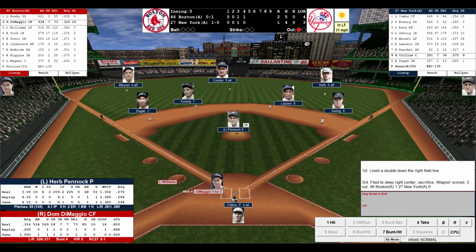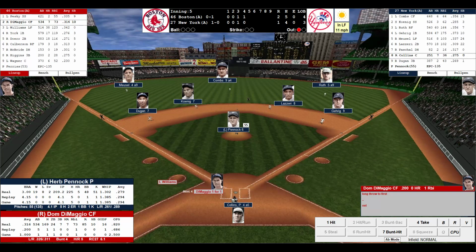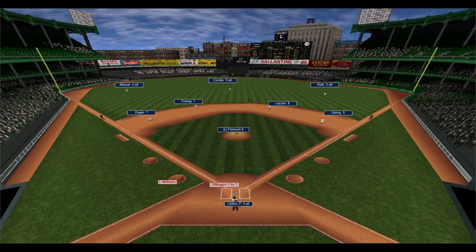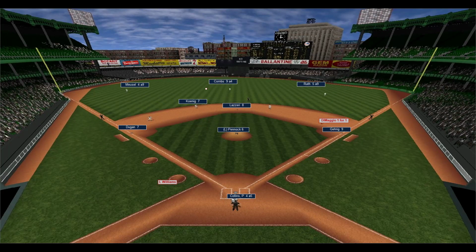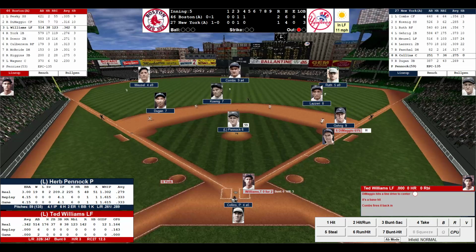Here's Dom DiMaggio. He has doubled and had a sac fly for a ribby. The pitch to the Little Professor. DiMaggio hits a shot to center. He's now 2 for 2 in 3 at-bats. Well, one's not official because it's a sac fly.